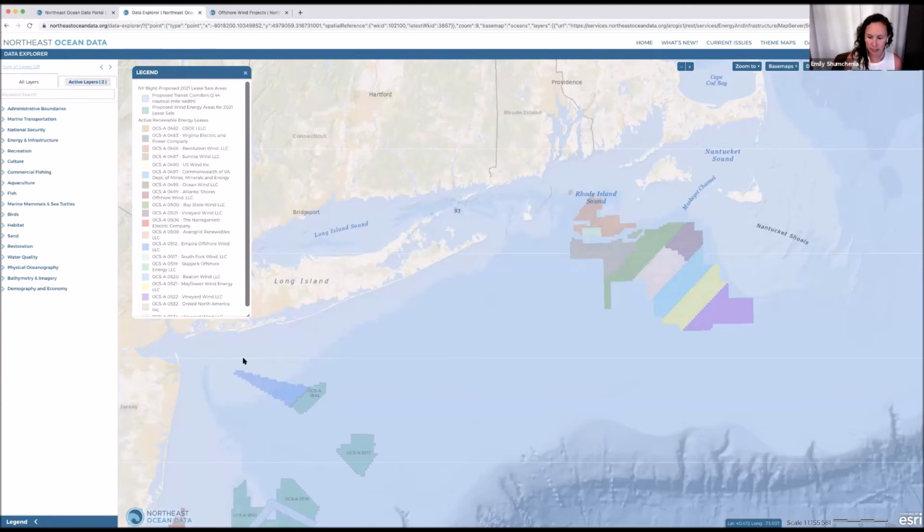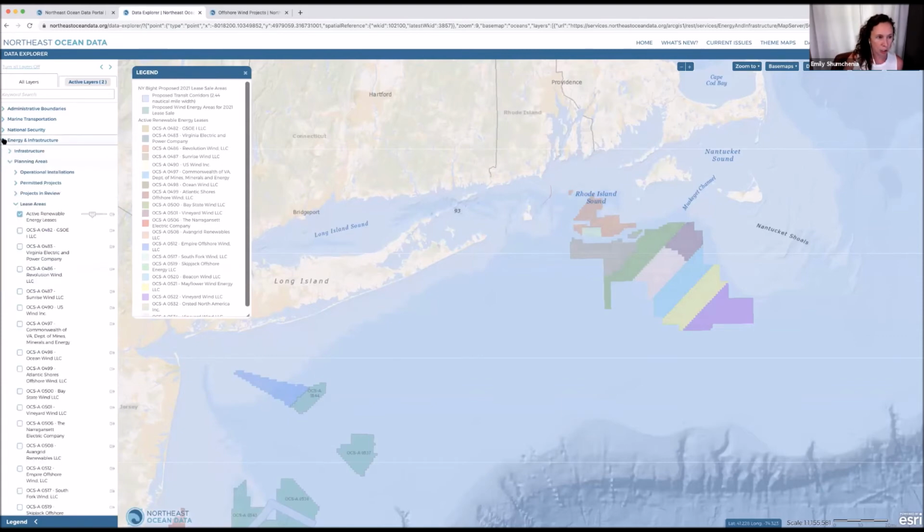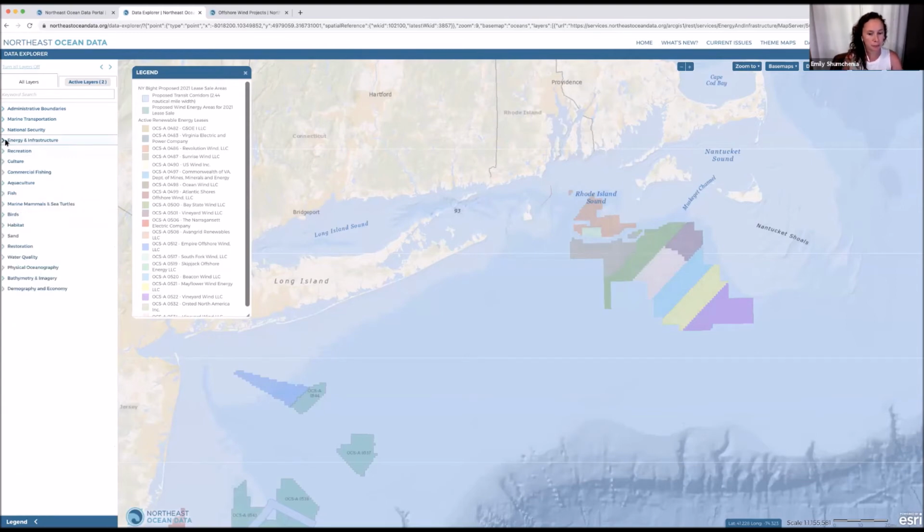So you'll notice that the map I'm starting with has offshore renewable energy lease areas showing on it already. Where I was able to get that data is in this energy and infrastructure category. So you just click on a title and it will open the different subcategories and selections of layers underneath. So I just ticked on the active renewable energy leases and planning areas further down to show the proposed lease areas in the New York Bight.